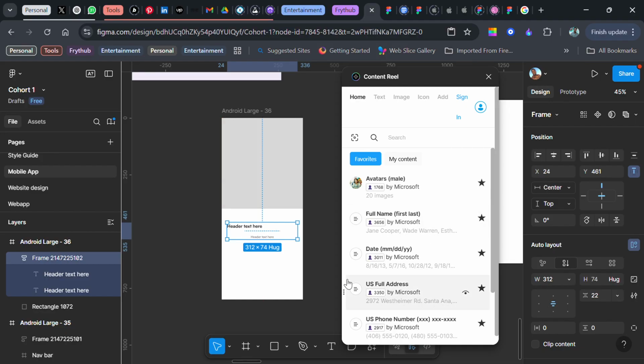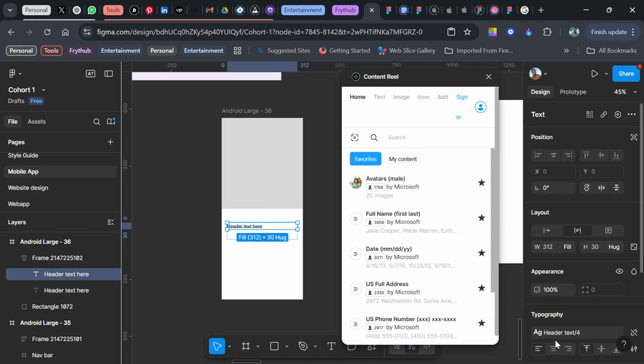Yep. Then centralize everything. The text inside should also be centralized. And yes, please put this header text on absolute position.